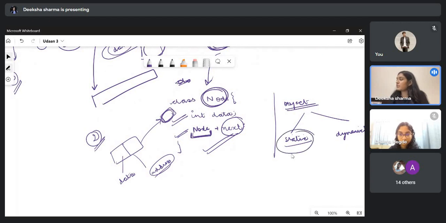By static, what I mean is that just like int a, we are creating a variable named a of int data type. Similarly, node n1, we are creating an object variable of class type node named n1. So n1 is basically the name of the storage, and the blueprint is something like this: one is data, other is address.